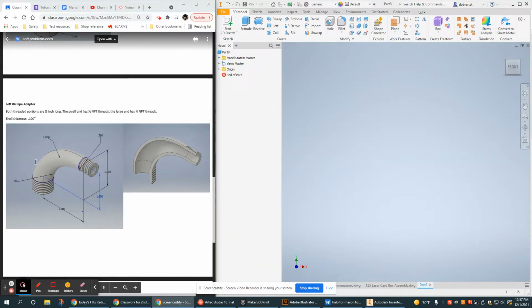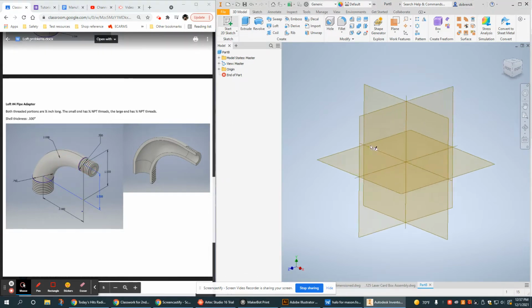This tutorial video is going to show you how to use the loft tool with a centerline to create this pipe adapter. I'm also going to show you how to use the thread tool in Autodesk Inventor and the shell tool.